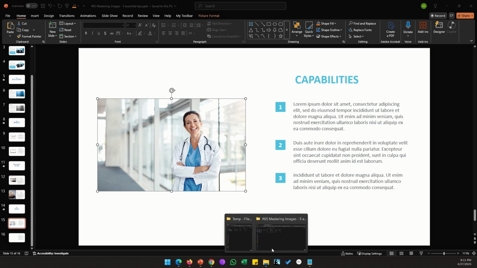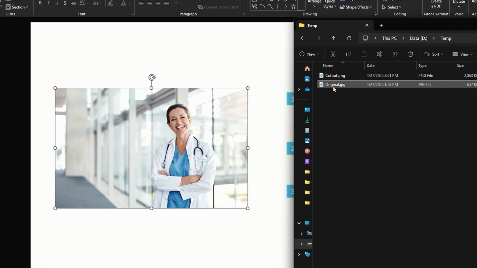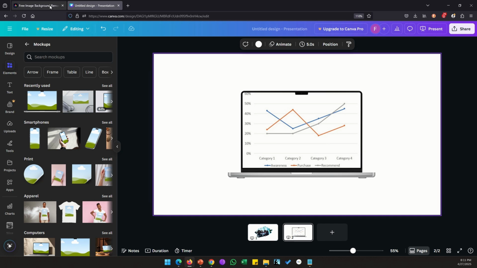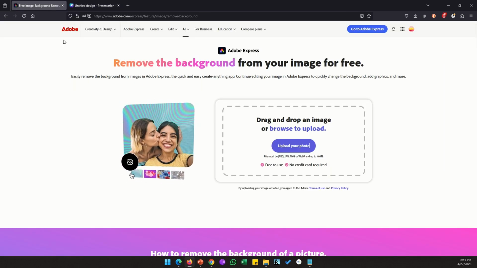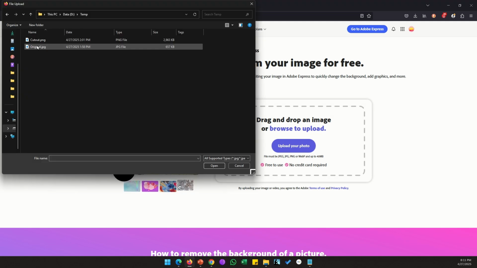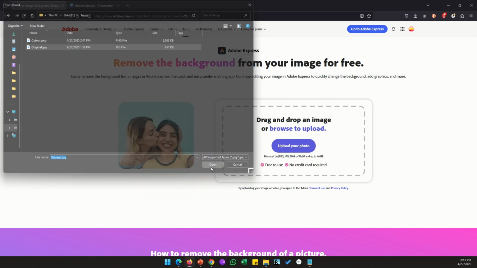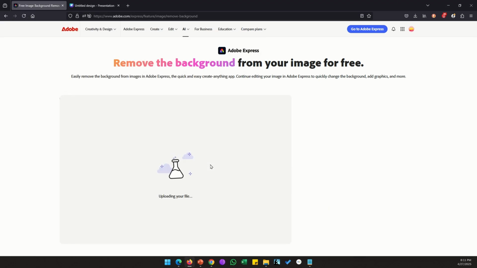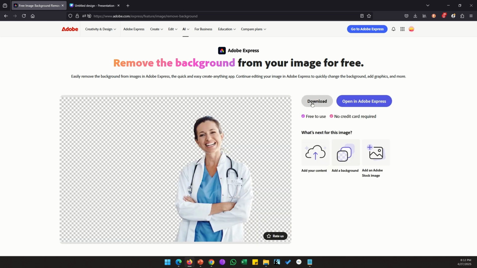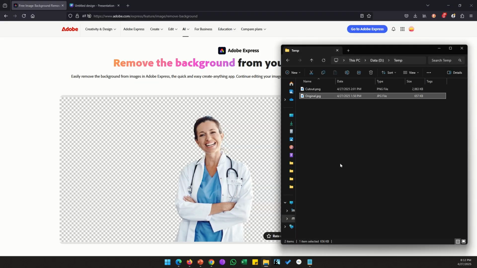So I have already done that. So this is my original image. Then head over to your background removal tool. So I have Adobe's website open here. Then upload your photo. So this is my original photo. I'm going to select it. Then Adobe will do its magic and remove the background. Then download your image. I have already done that. This is my cutout image.